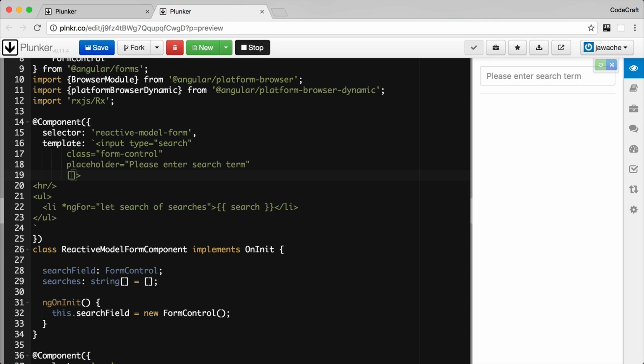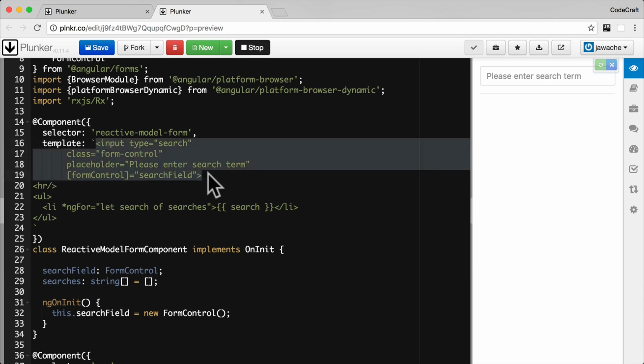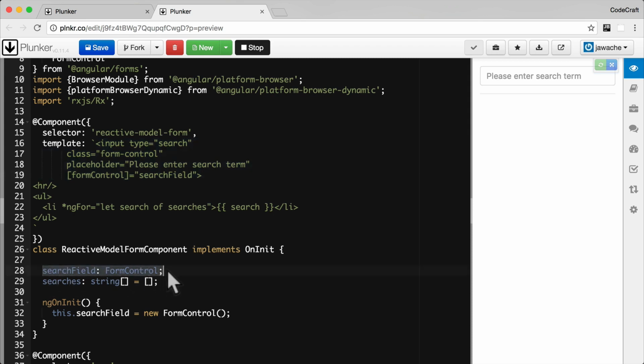To use the form control directive, we just type form control and wrap it in square brackets because we want to pass a value into it. The value we want to pass into it is the name of our form control field, which is search field. Just by doing this, we've linked this input control to this field on our form component. Okay, that's not very useful on its own. We need to react to changes in our form.